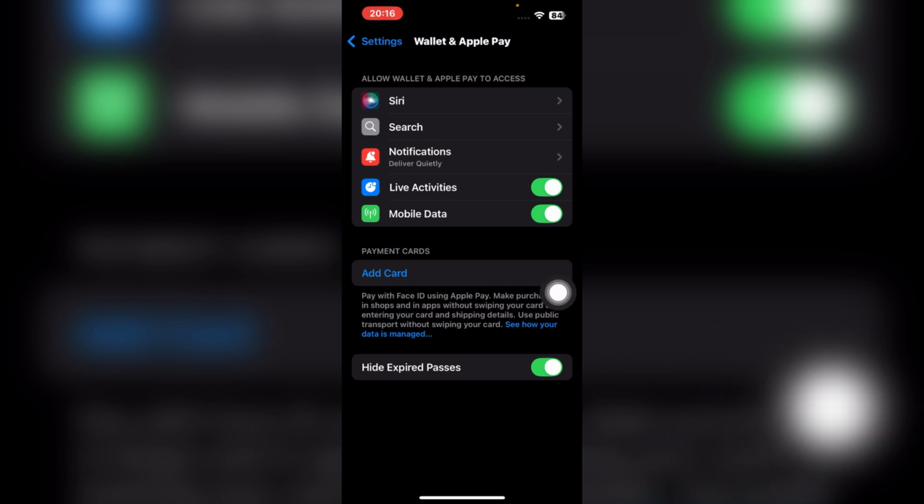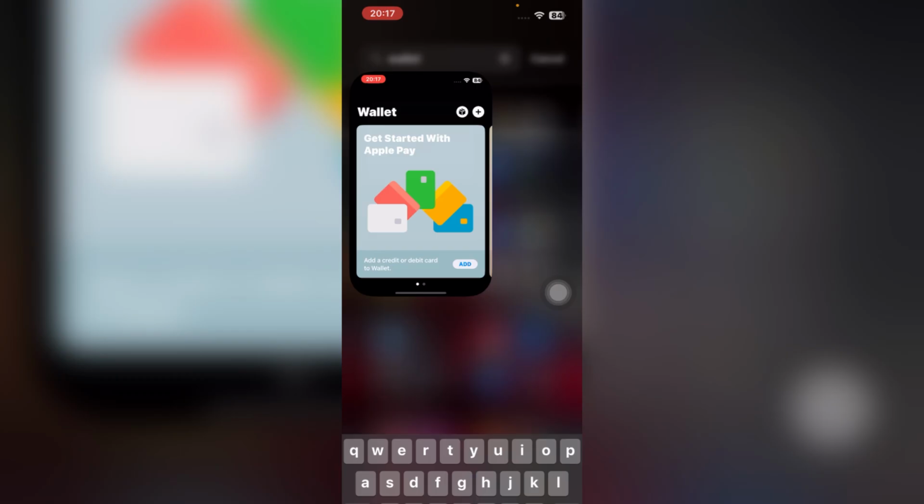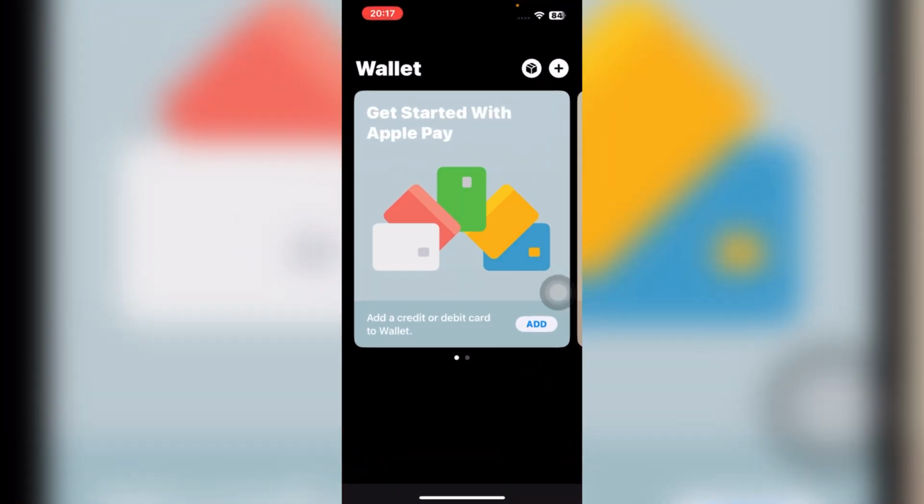So just click on add card and write down your card credentials such as your CVV number and your expiry date, and you'll be able to add some funds into your Apple Pay. Once done, you're gonna head over to the wallet. So head over to app library and search for wallet over here. So just click on wallet. And here, this is basically the Apple Pay wallet.